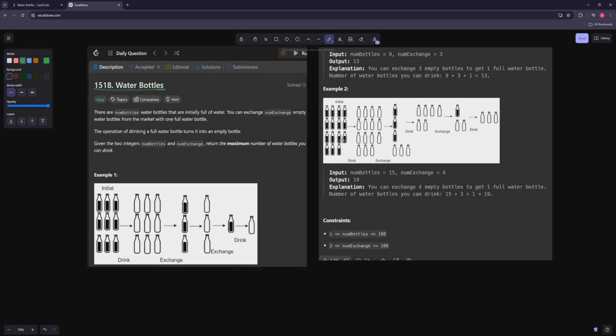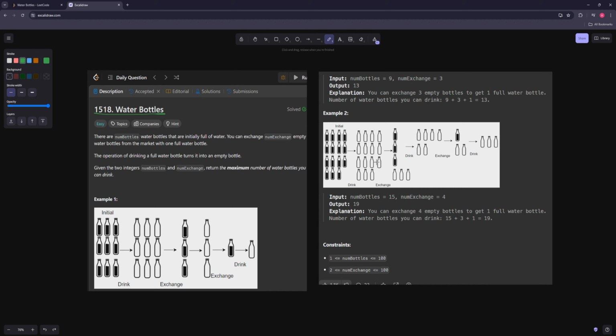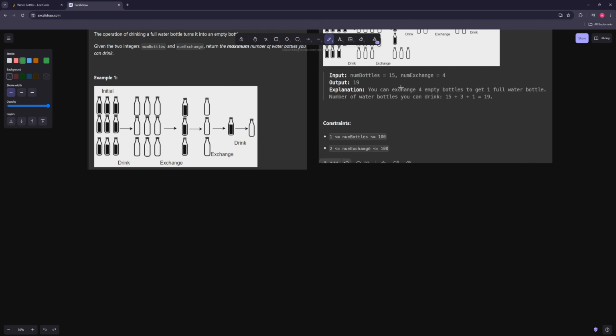So the main idea here is our stopping point is when we don't have enough empty bottles to exchange into a full one. We can have bottles, we can drink them, we can turn them into empty bottles, and we can ask: do we have enough empty bottles to do anything? If we don't, we're done. If we do, let's try to do something. So let's walk through this example with some variables.